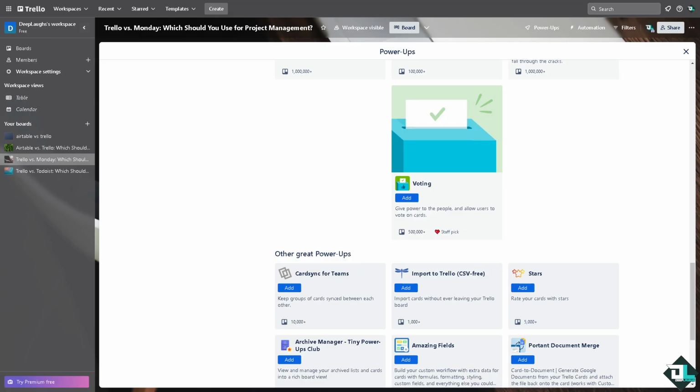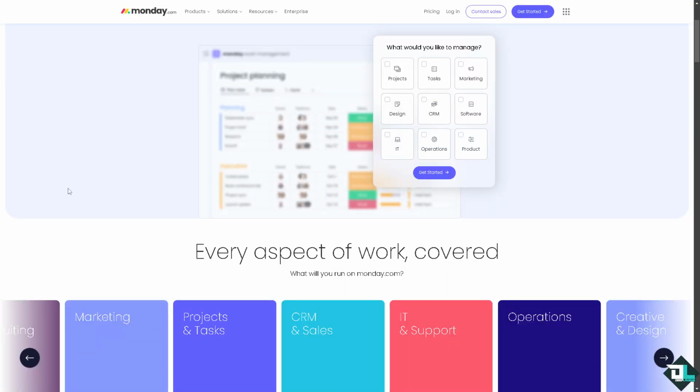Now, if we go to our next contender, which is Monday.com, it is also a cloud-based work operating system, or work OS, designed to help individuals, teams, and organizations plan, manage, and track projects and workflows efficiently.